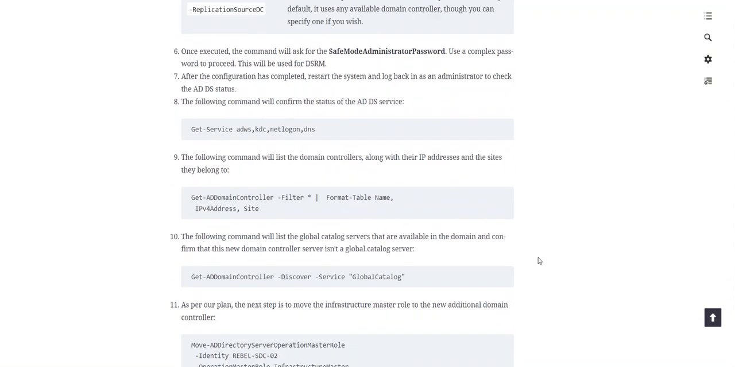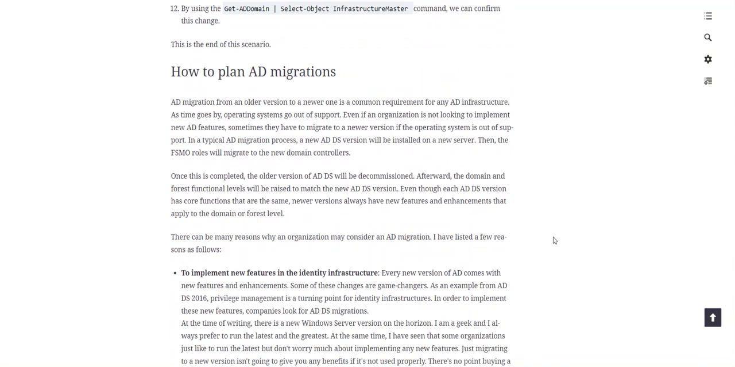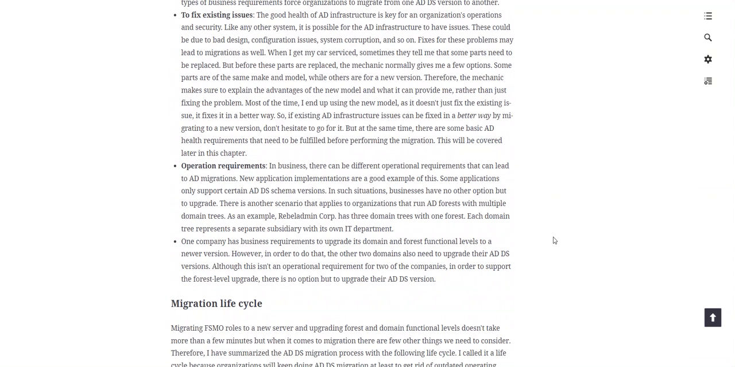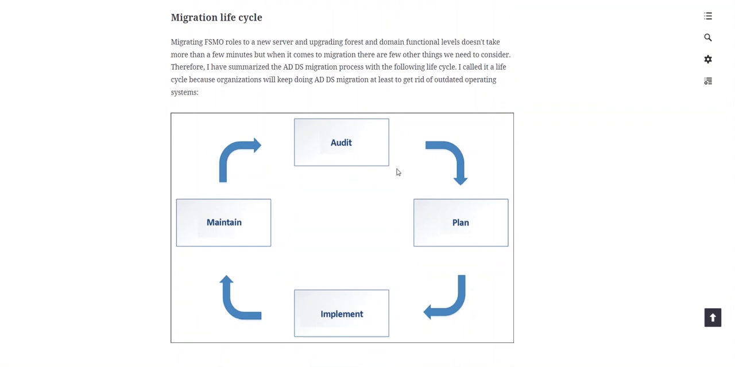All right. So, with that said, I'm going to go ahead and wrap this up. And here's an image of what we're talking about with the life cycle. So we've got an implementation, we've got to maintain it, we audit it, we plan for the next one. We implement it, we maintain it, we audit it to see if we need to upgrade, plan it, do it.